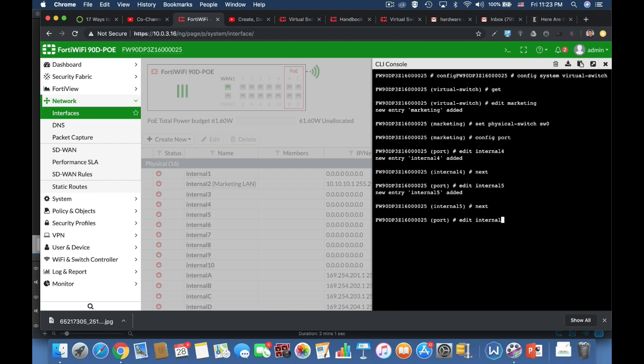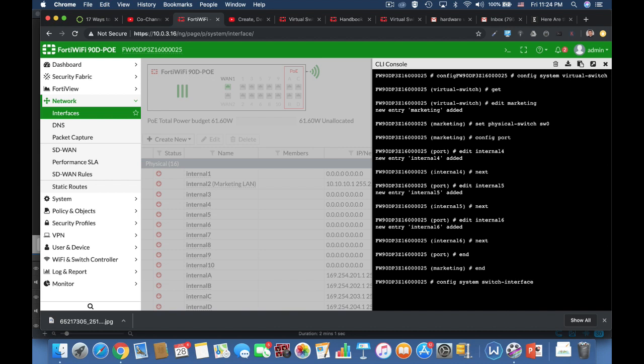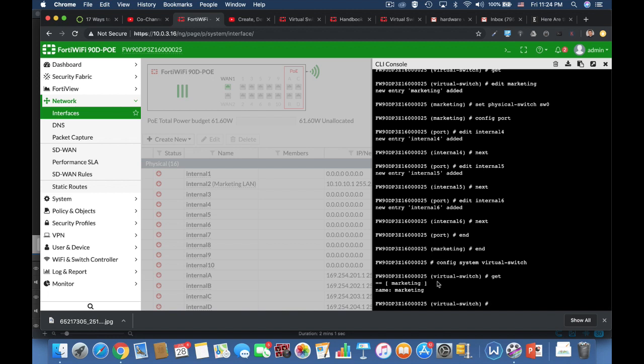All right, let's get back to our command line. So now let's use the same command as before. Config system virtual switch. And let's see if we have a switch that is configured. Yes, we have. Here's our marketing switch.